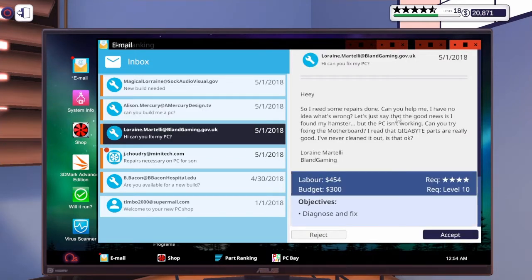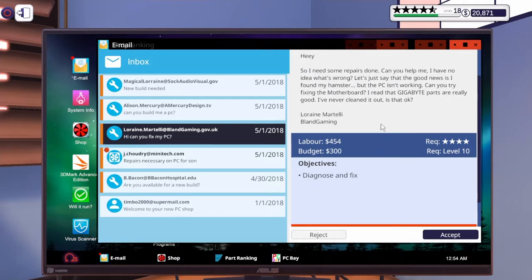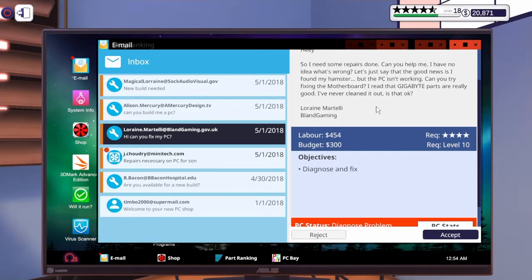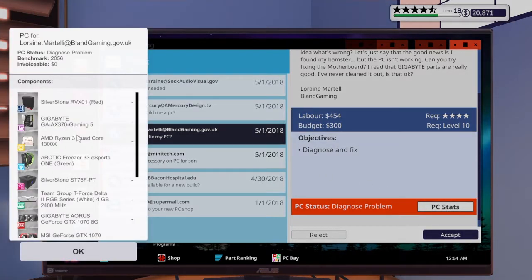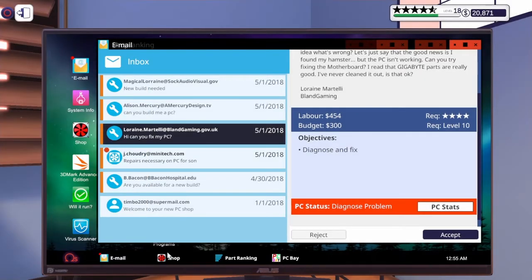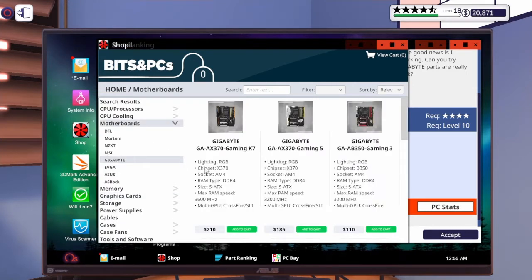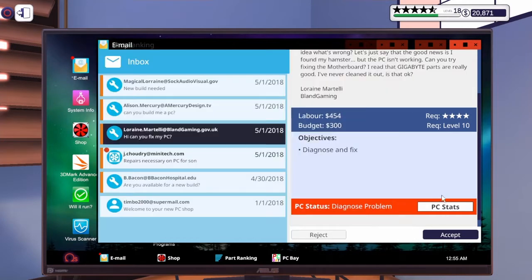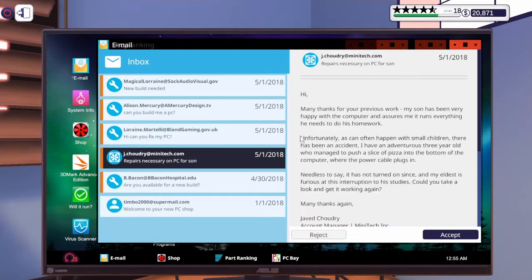Okay, so need some repairs. No idea what's wrong. Let's just say the good news is I found my hamster. Oh no! Oh, that's horrible. Oh man, poor thing. Anyway, motherboard is broken, apparently, and sounds like it's dusty as well. So, a Gigabyte Z170 Gaming 5. This one. Oh, I can't believe that. Poor hamster.